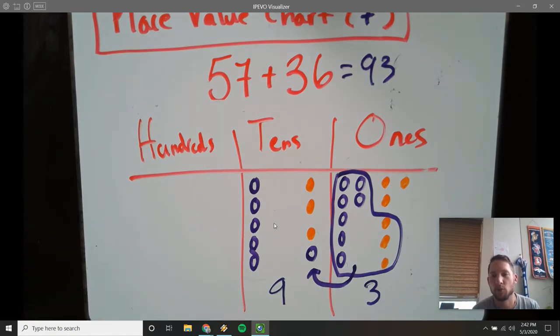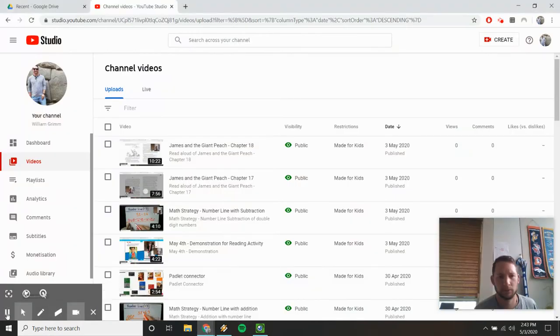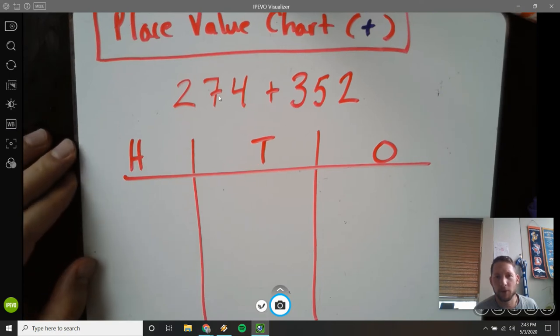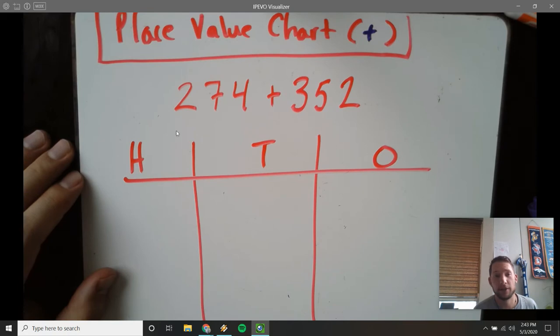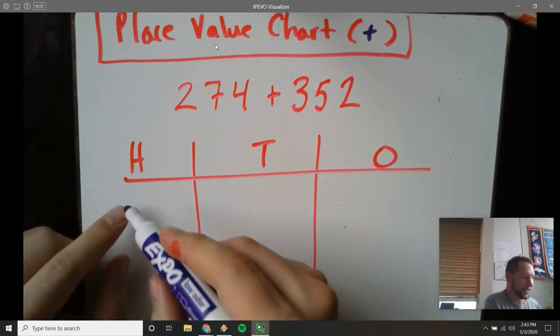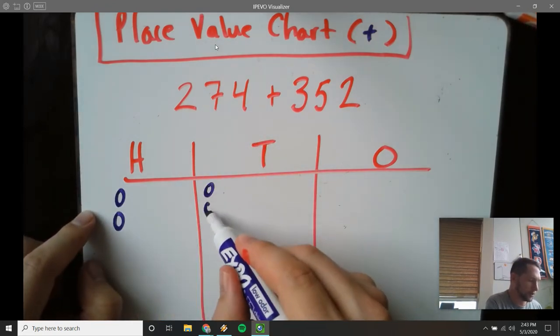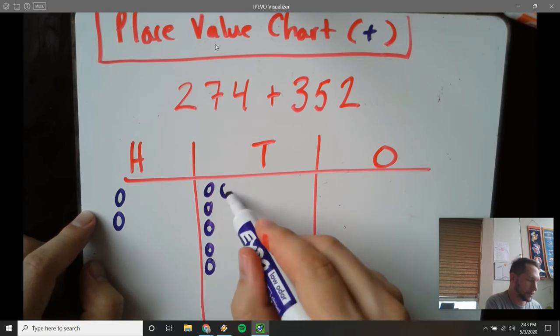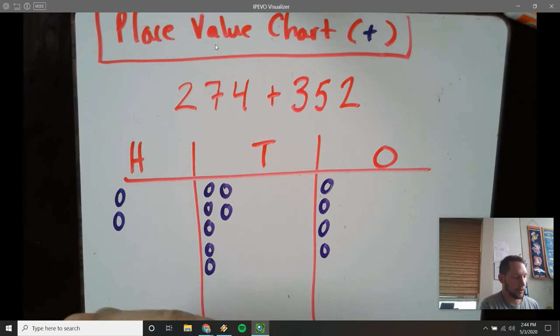Let's try one with hundreds. Let me pause it real quick. All right, so back with hundreds now. Same method, place value chart. So again, I start with my first number. I've got 274. So I'm going to use purple again first. So this time I have 200s. 1, 2. 7 tens, 1, 2, 3, 4, 5, 6, 7. 4 ones, 1, 2, 3, 4. Okay, I'm done with that number.